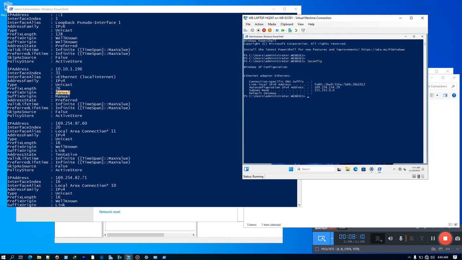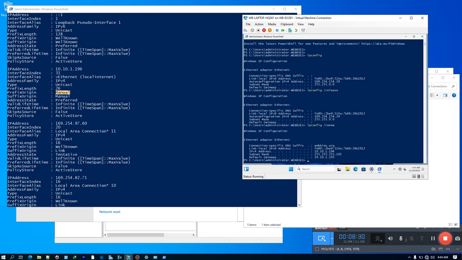It didn't. So ipconfig /release, and then /renew. And then here we go. It's getting this IP address. Why is it getting this IP address?